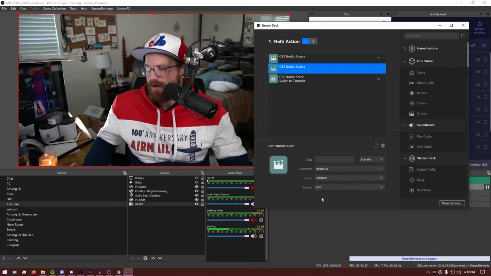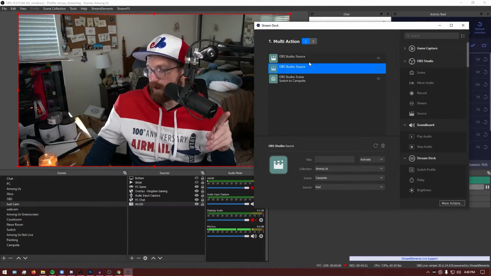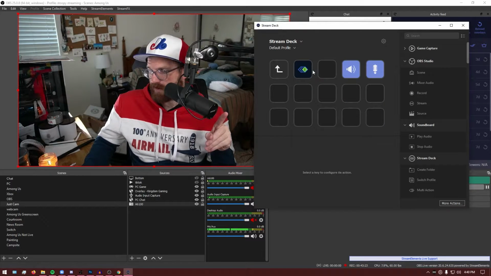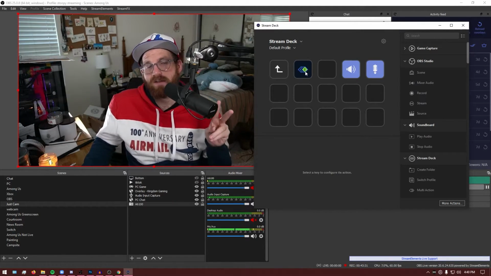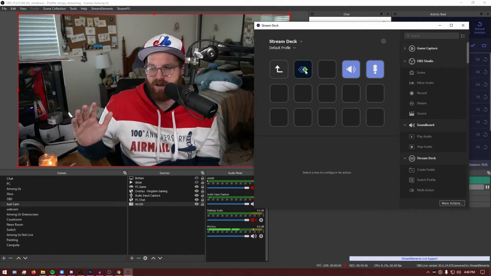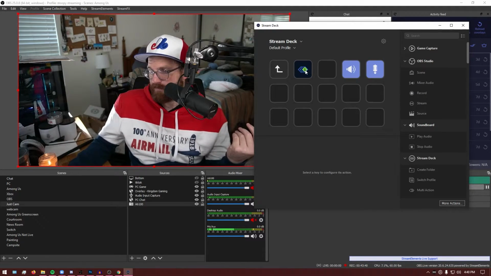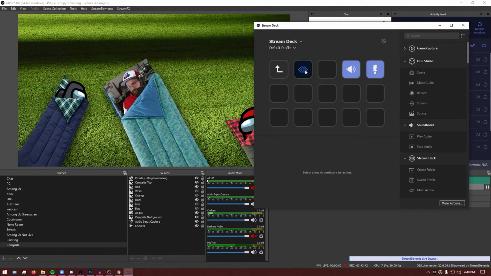So basically what this is saying now is when I click this button once, this button on my Stream Deck, it will turn on both of those sources. So it'll turn on black and it'll turn on red. Black's over here on the left side, red's on the right side. And then it'll switch to that scene. So if I do this right now, it worked. My green screen's not working right now because I put it away, but you get the point.